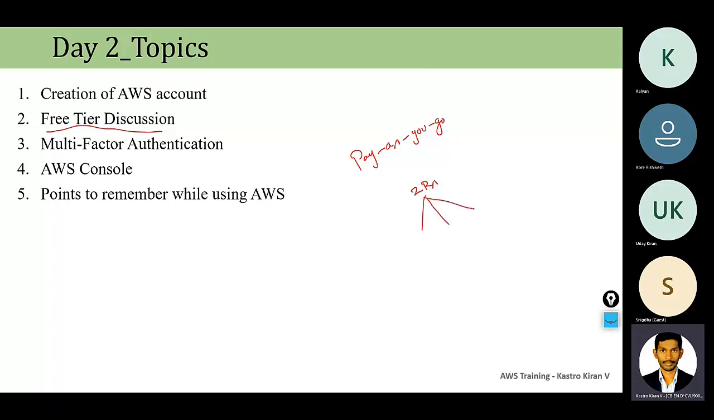You don't need to bother about whether the services are accessible or not. You will have access to all the services. Now, if you are using beyond the limits or beyond the capacity, you have to pay for whatever extra content that you are using. That is called a free tier. And that's the discussion related to free tier.